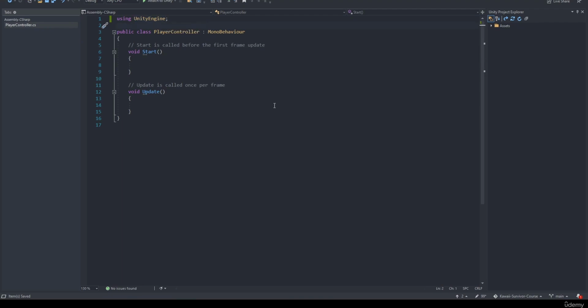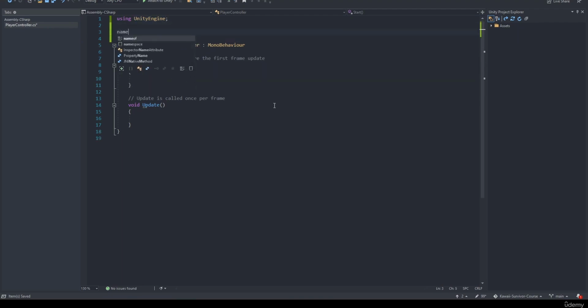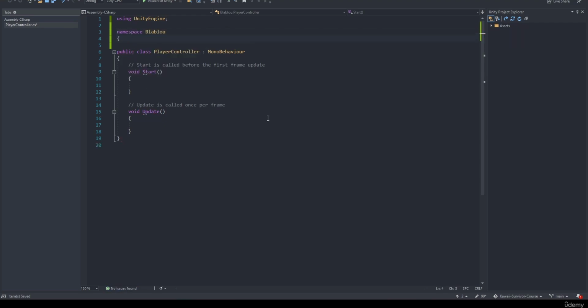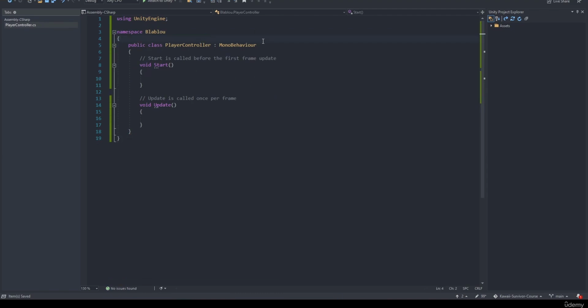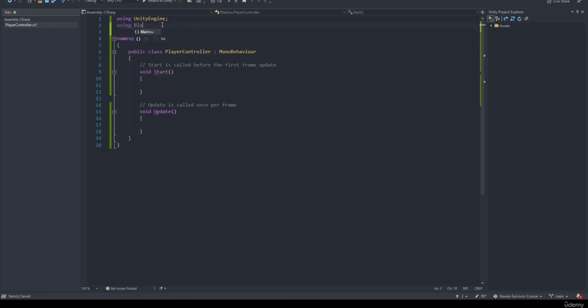If you want to create your own namespace, quick tip, you can write namespace blah blue and add some brackets, curly brackets actually, like so. And you've created your own namespace like so. So in another script, you can use using blah blue. Let's try here, using blah blue.